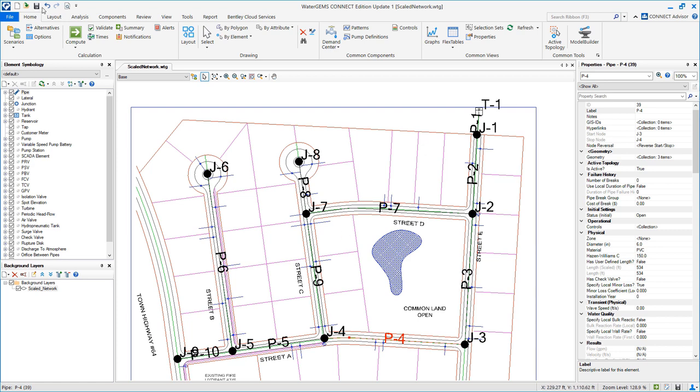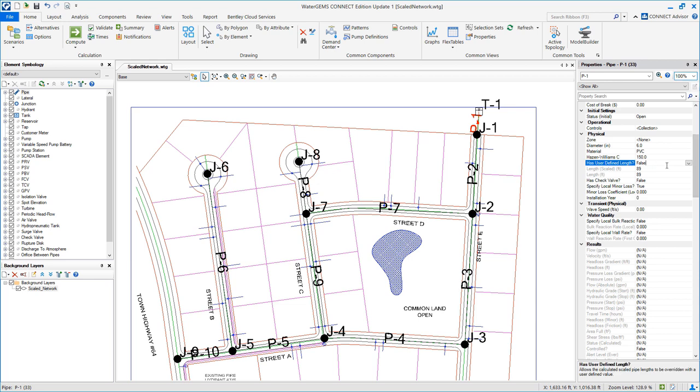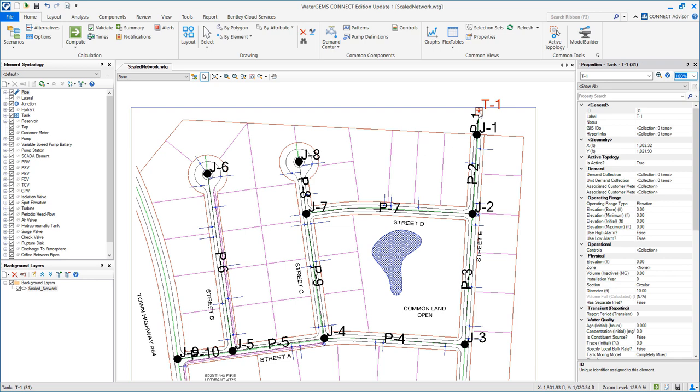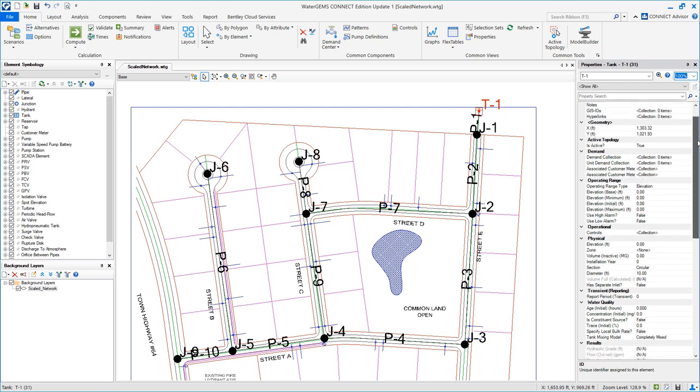All right, we're going to save and enter some properties. So we'll start with P1, the pipe that connects the tank. We're going to make sure that we change the length. So we'll set the has user defined length to true and set it to 450 feet. Okay. We're also going to modify the tank levels.